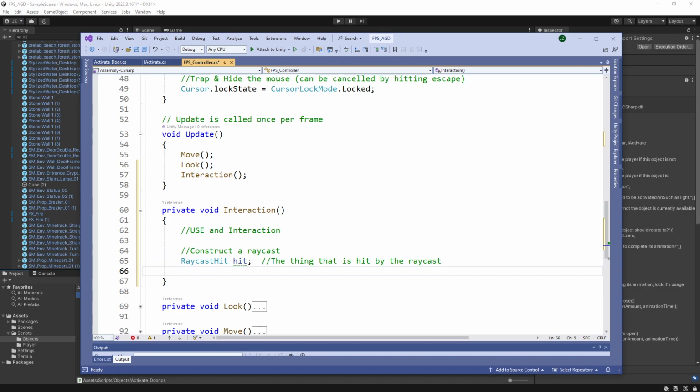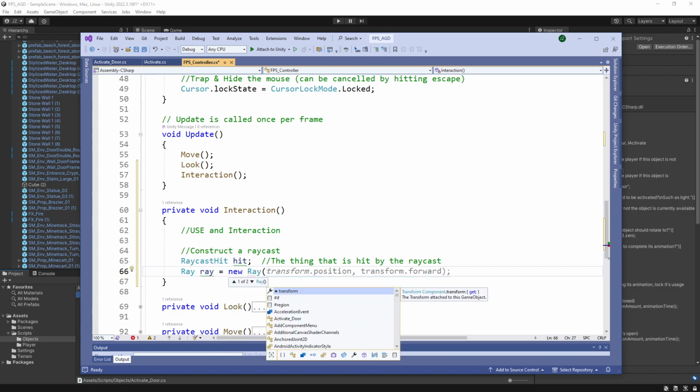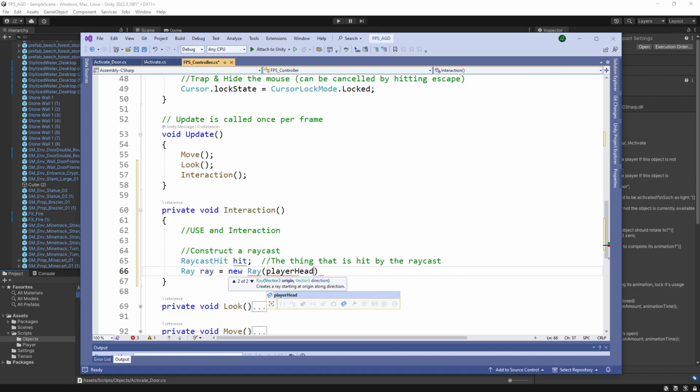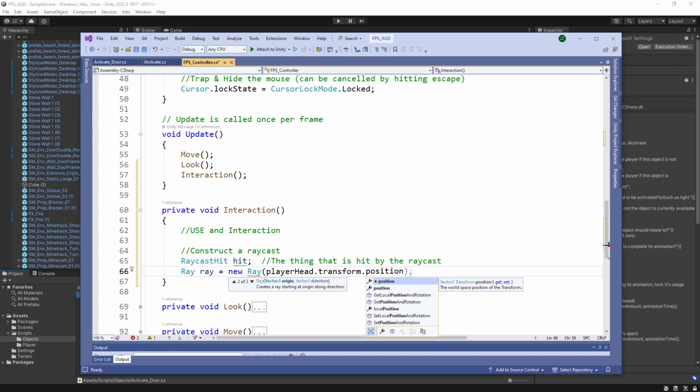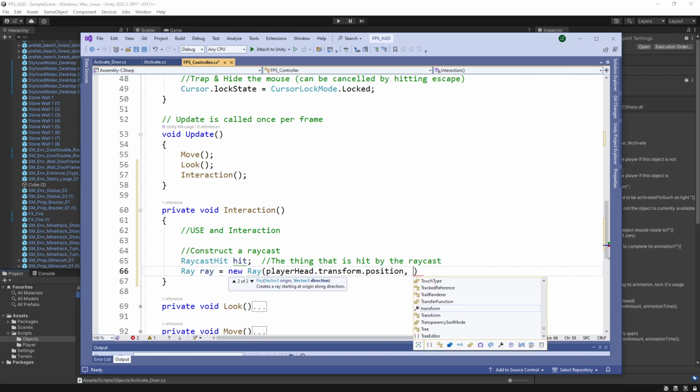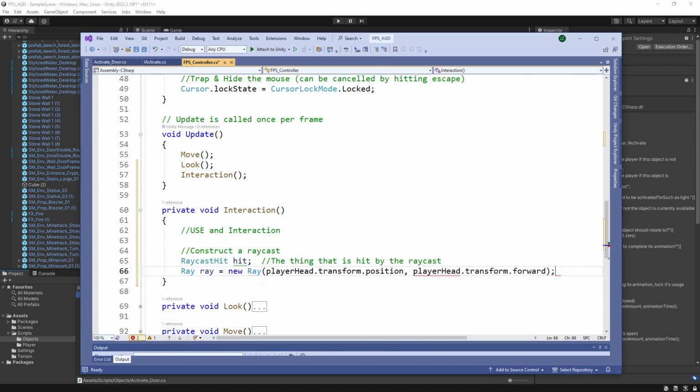Then we will want to actually build the ray. And so this is going to come from the camera. So that's why I'm using playerhead.transform.position rather than just the regular transform.position, because that would basically be the center of the player's body, the chest, or the feet, depending on where the pivot is. And we want it to come out the forward vector. So whichever way the player is facing is going to be the direction of this raycast.